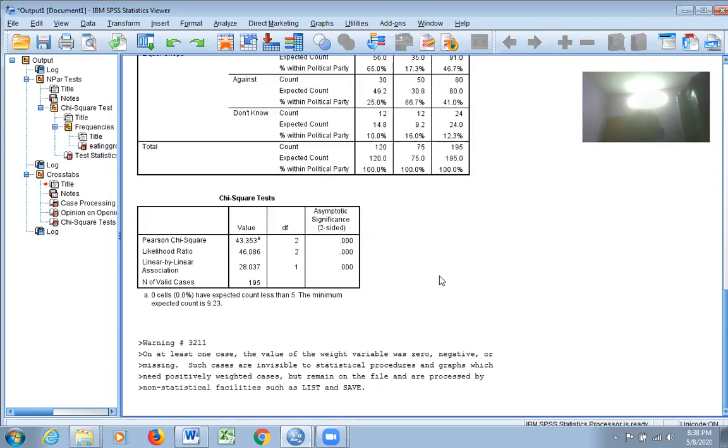Now let us see the chi-square test results. You can see here the Pearson chi-square value, degree of freedom, and sig value. The sig value is 0.000. It means that the sig value is less than the significant level of 0.05. That means that the null hypothesis is rejected and the alternative hypothesis accepted.